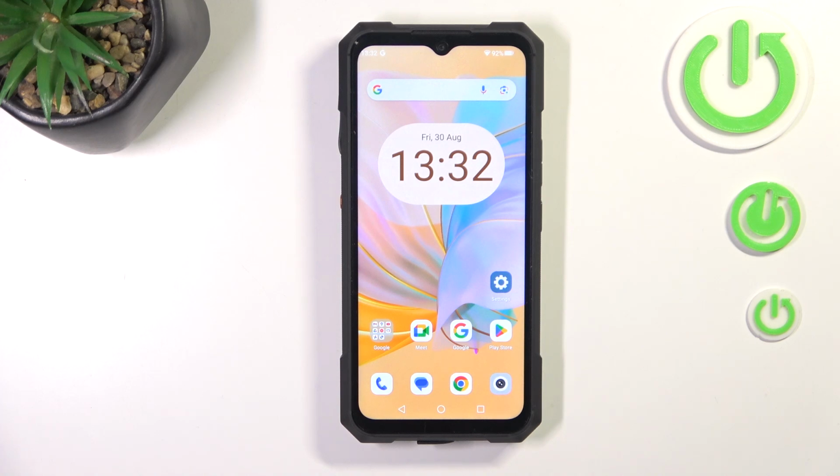Hi everyone, in front of me I've got CUBOT King Kong X, and let me share with you how to add the photo to a contact in this device.